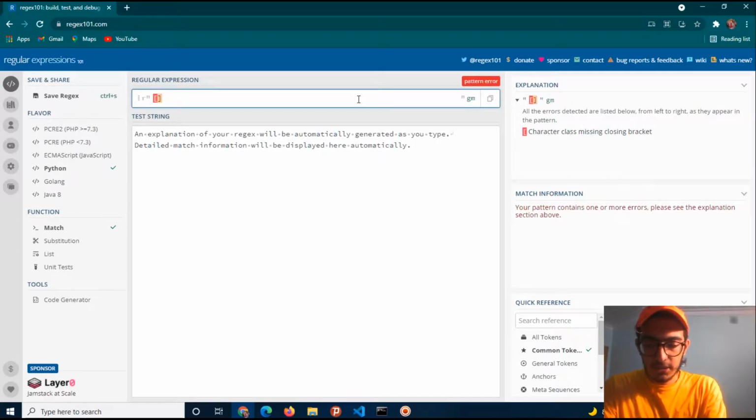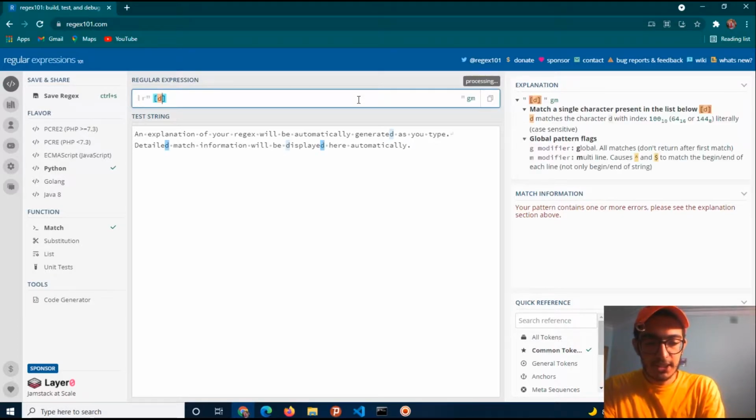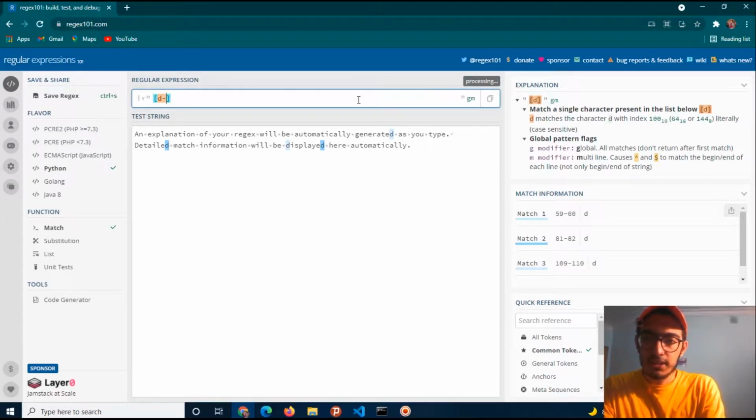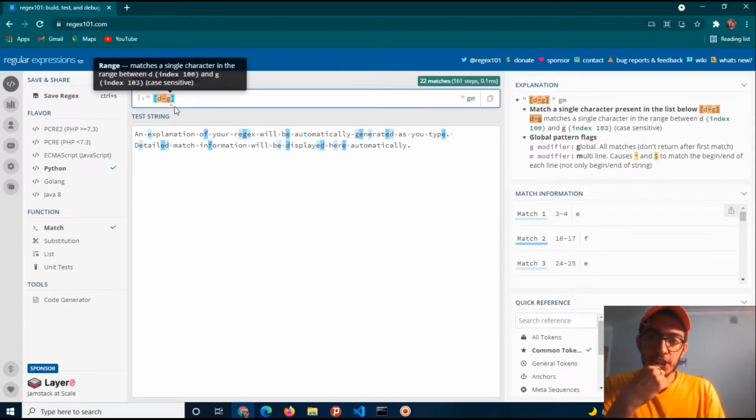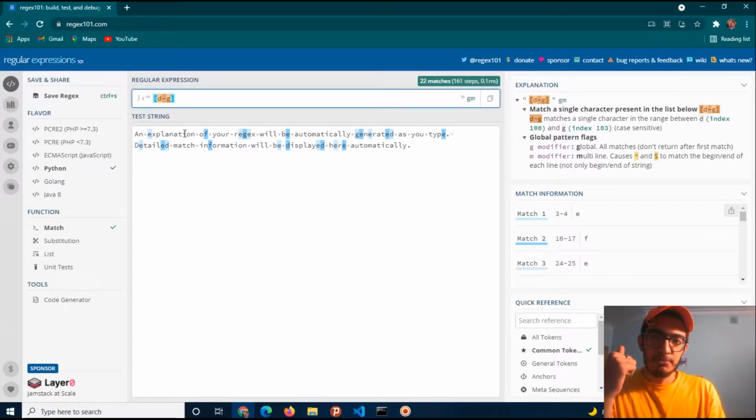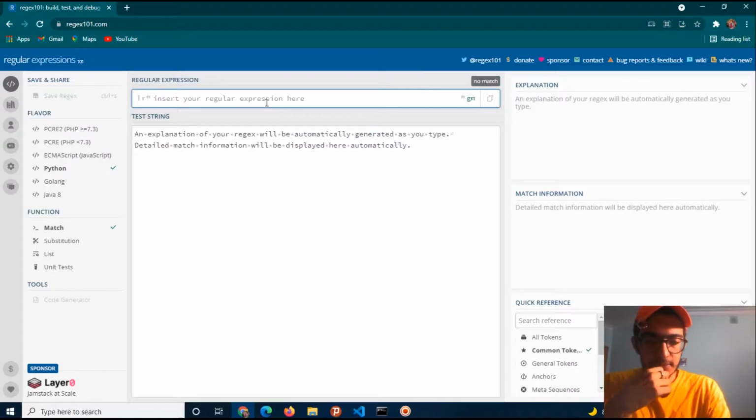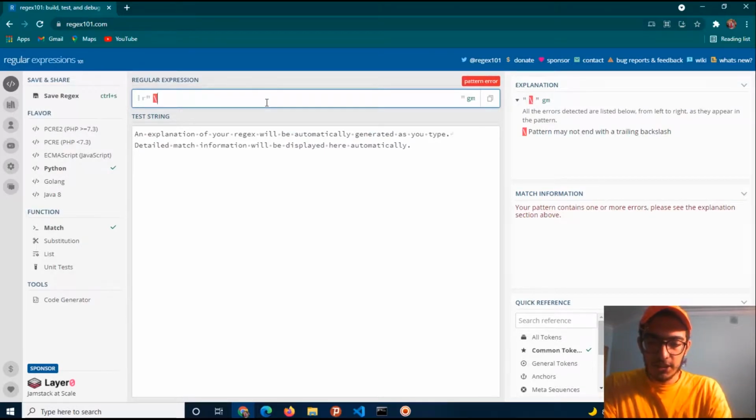You can use this another way. You can simply write D-G. This means in the text you find any letter that is between D and G, which is D, E, F till G.